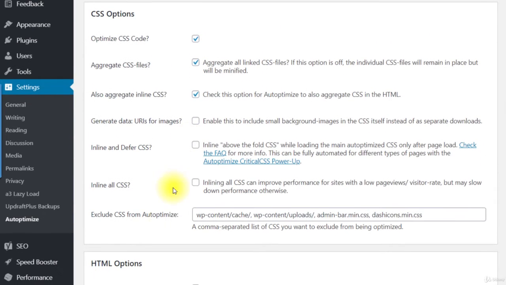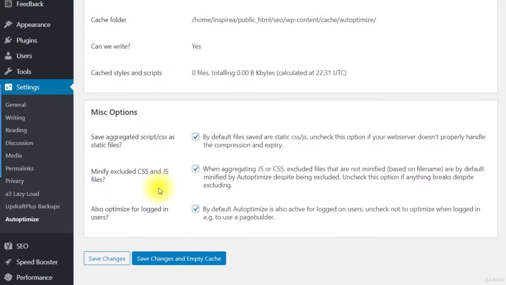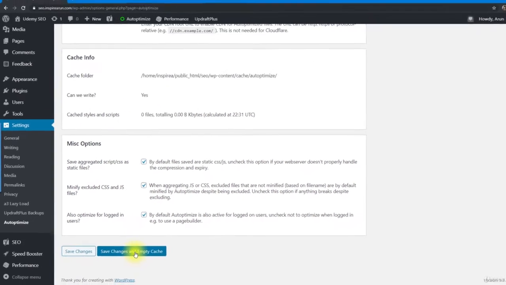Coming to CSS options, like JavaScript, we need to aggregate CSS files too. So enable this option, and we are going to inline the CSS in the HTML. So enable this option too. To make it non-render blocking, we need to inline all the CSS. Scroll down, coming to miscellaneous options. Check all the three options and click Save Changes and Empty Cache.